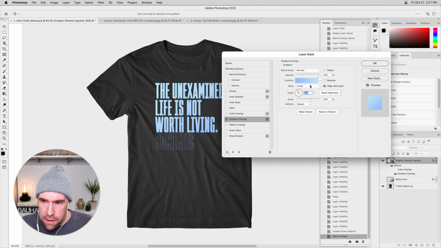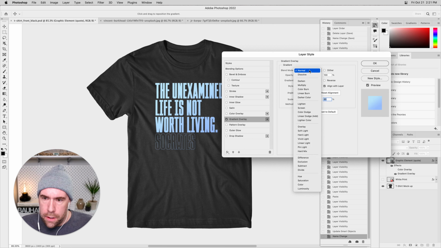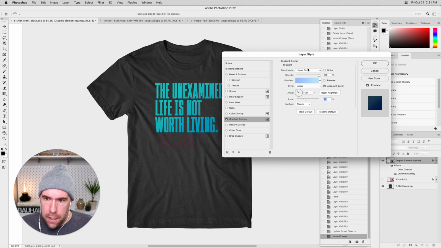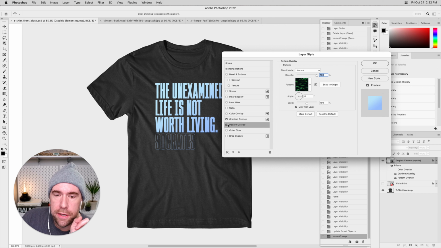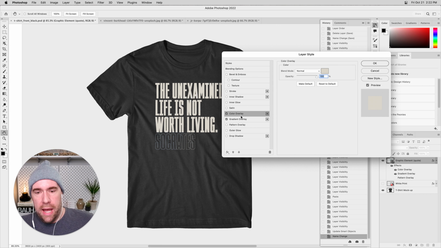You can change the angle of it, the scale of it, and the blend mode. You can do all sorts of stuff with it. You can do the same thing with patterns. But here's the thing. Here's the reason why I had to turn off color overlay. It's because they have a stacking order.